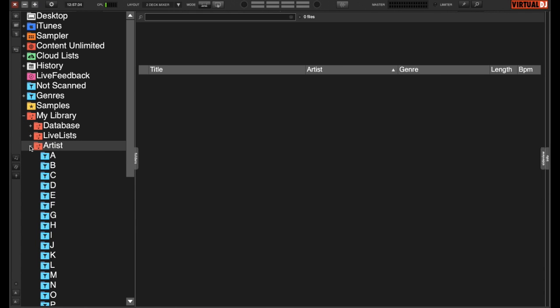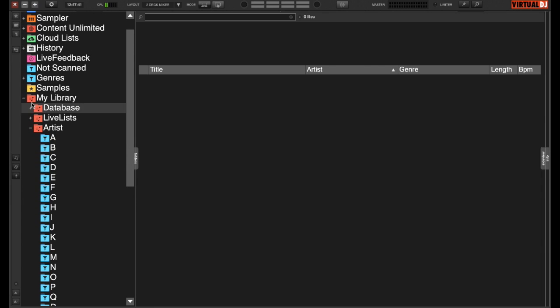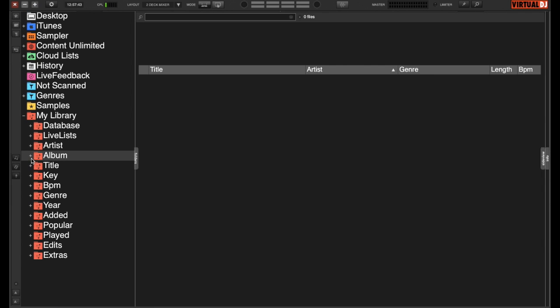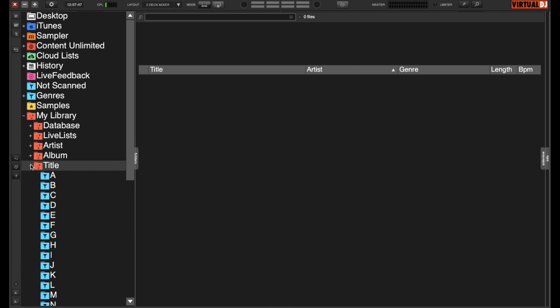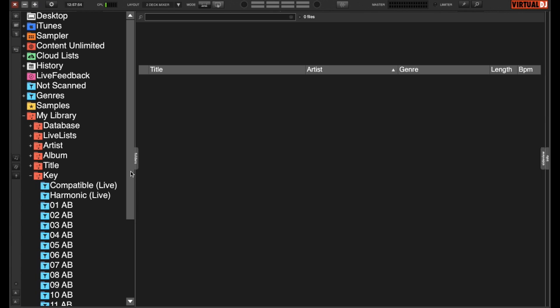We also have artists, where you can actually search by artist letter, which might be a little easier. You can do the same for album and title. Then we get into the really cool power feature tools, like key.